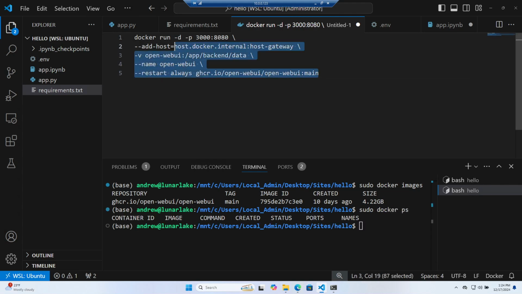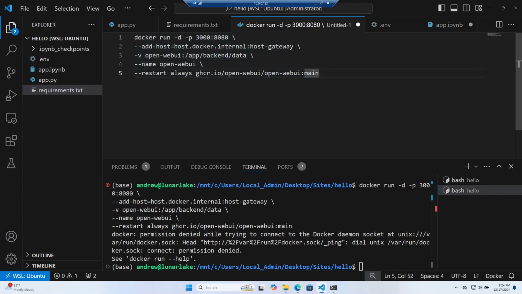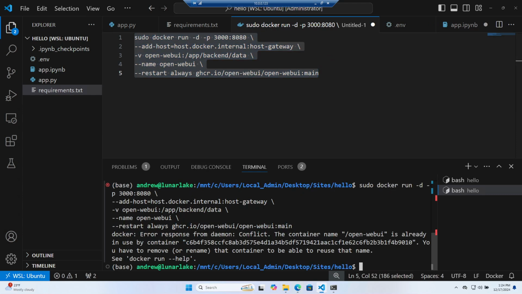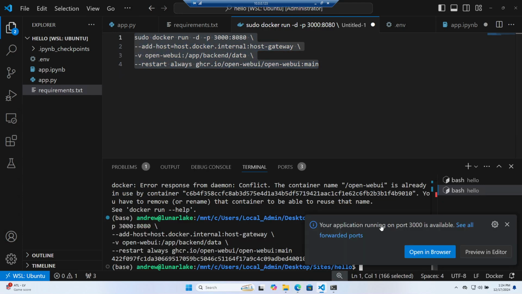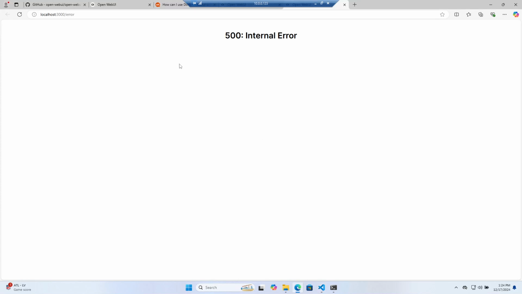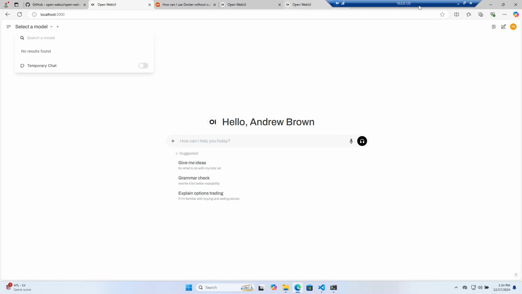There's no container running. So if I copy this again and paste it in again, okay, we'll hit enter. The container name is already in use by container. You have to remove or rename the container to be able to use that name. I just want to use the container based on its name. Okay, we'll try this. Hit enter. There we go. Okay, we'll open it up. And it doesn't tell me why we're getting an external error now. Oh no, now it's working. Okay, great.